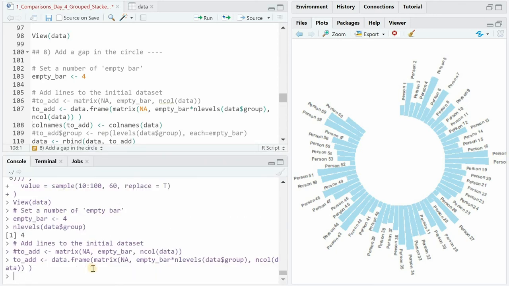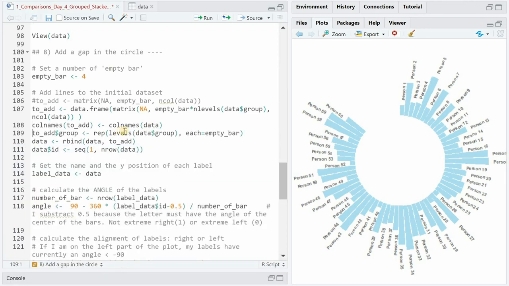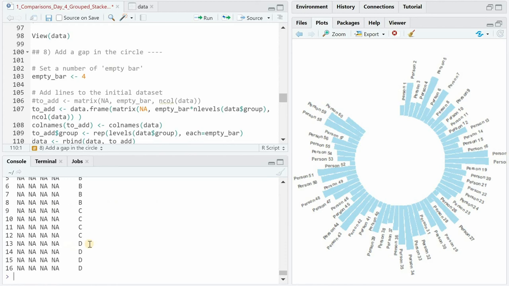The matrix is now looking like this, but it also needs some group information that we will add depending on each level, repeating each time as the number of empty bars. So now we have a dummy matrix going from A to D with empty bars 4 times each.